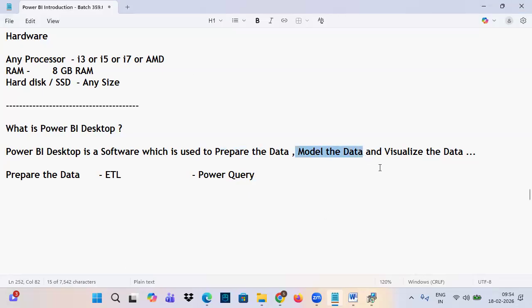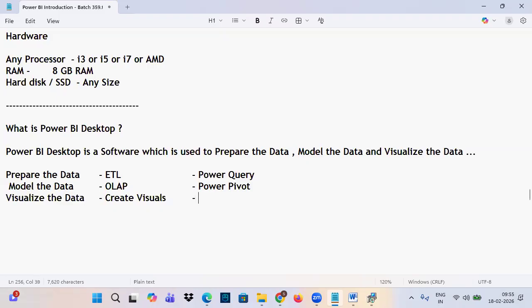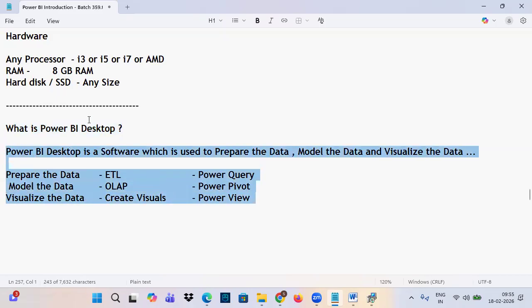After that, I said, model the data. The second work you will do in Power BI Desktop is modeling the data. Modeling the data means creating OLAP. Where will you create OLAP? Power Pivot. After modeling the data, the next step is to visualize the data, which means creating visuals. Where will you create visuals? Power View. If someone asks you what is Power BI Desktop, you need to tell these three lines, guys.